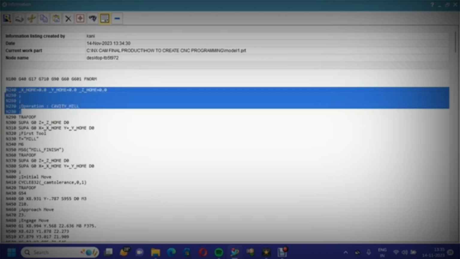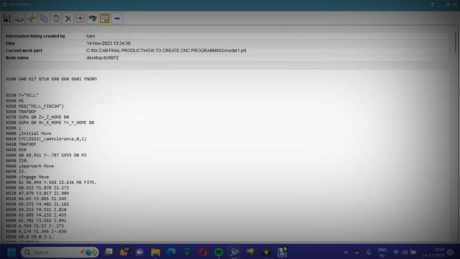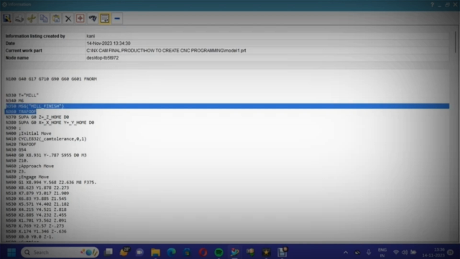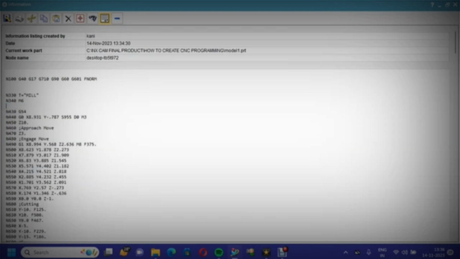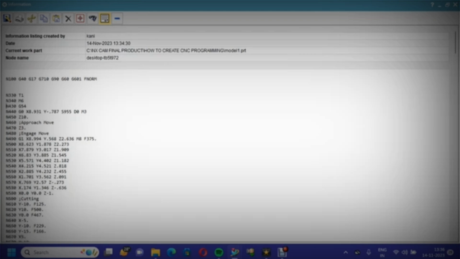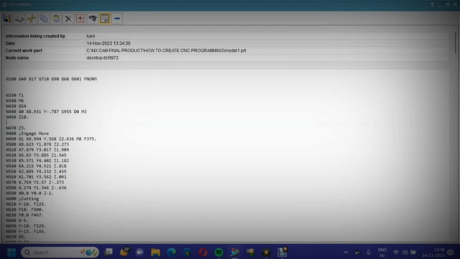Operation is cavity mill. You know in that, first tool mill. This is not important. Here M06 is important, meaning automatic tool change holder. Mill finish may not be important. You can go for initial move here. Up to this, no need. Here T1 or 1 is required. This is required. This approach is not required. That engage is telling theoretically what the Sinumerik control is doing.